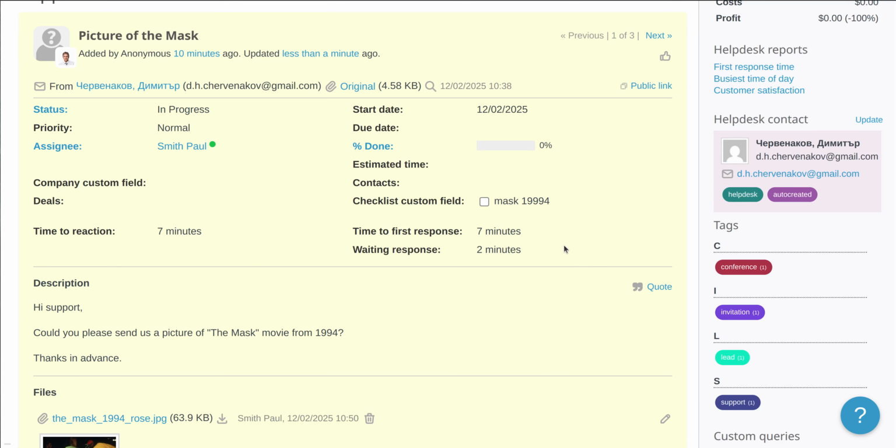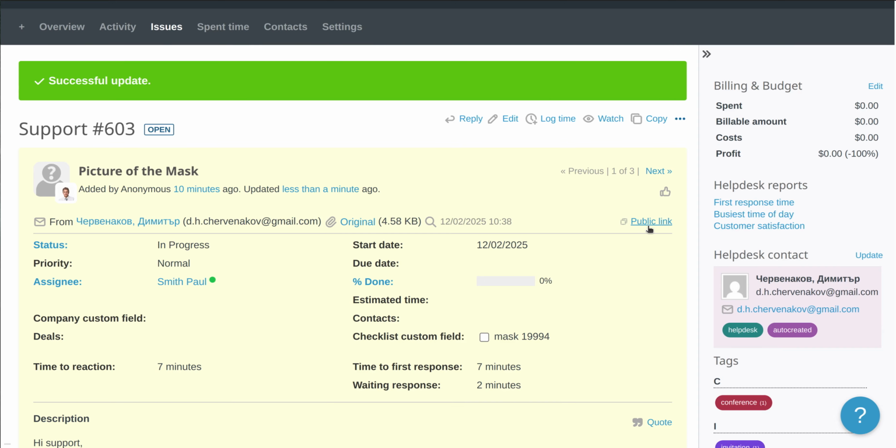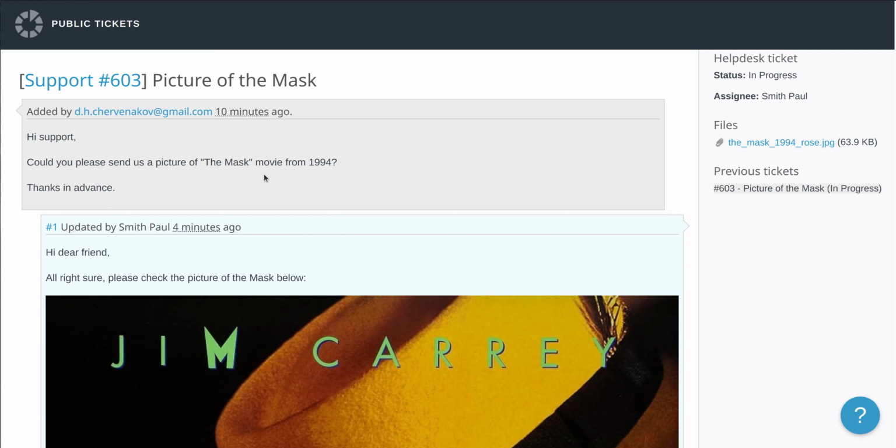Now we have here a public ticket view option. The public ticket view means that this is a link of the ticket where everybody in the world could see the ticket just with the link. So this is a publicly available link. It is open to the web.